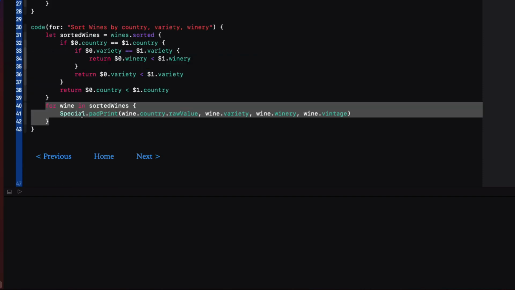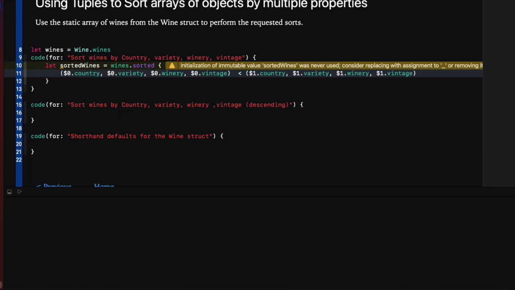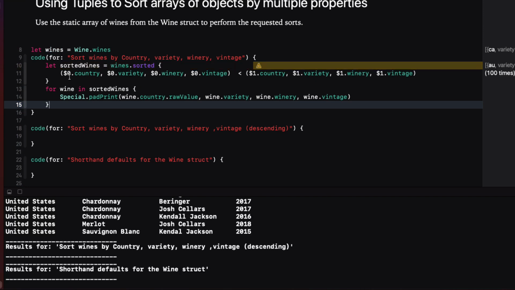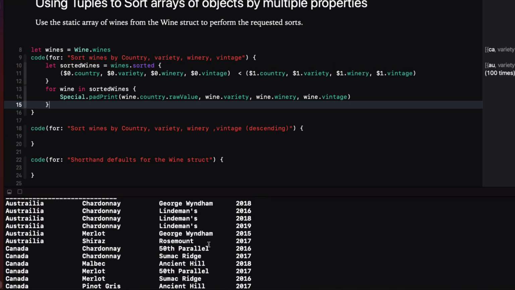Now I'll use that same loop that I had in the last playground to print it out with our special pad print. And when I run that playground, I get exactly what I'm looking for, a much easier way to sort multiple criteria. Well, that's easy, but let's look at this next question.